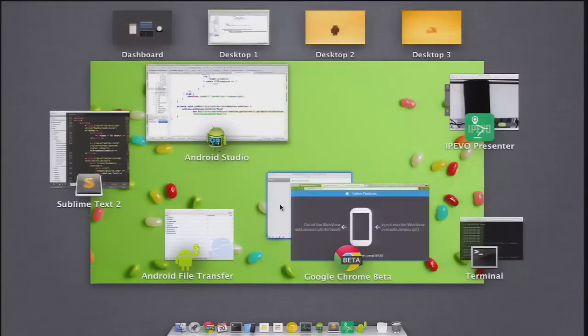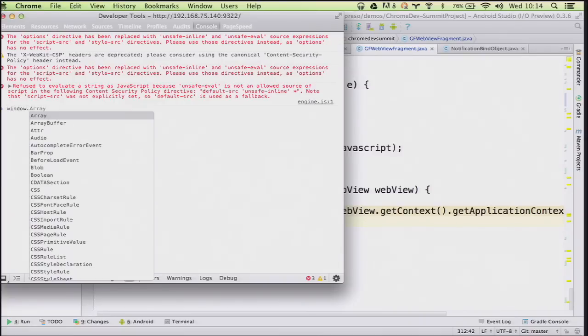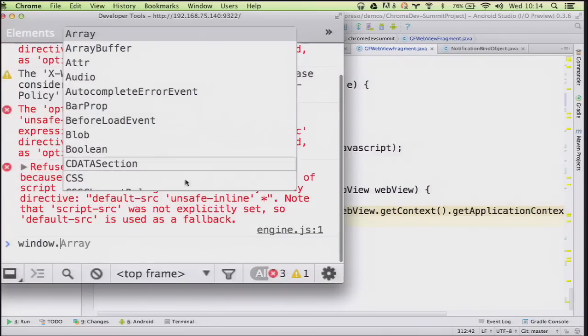So if I go into DevTools for my device, I can, let's start again.